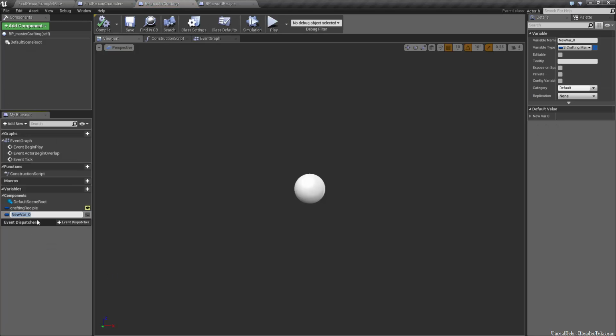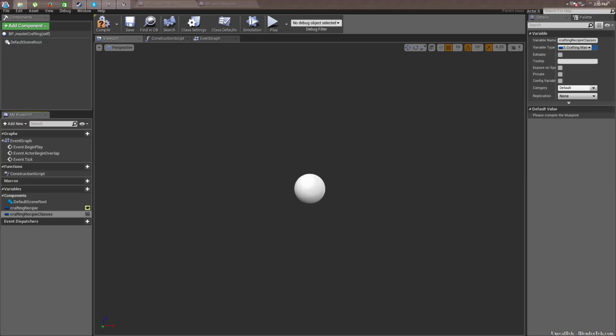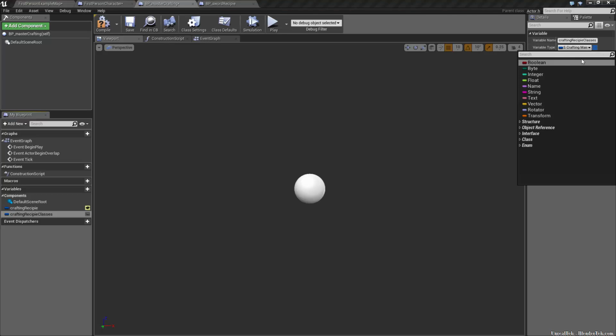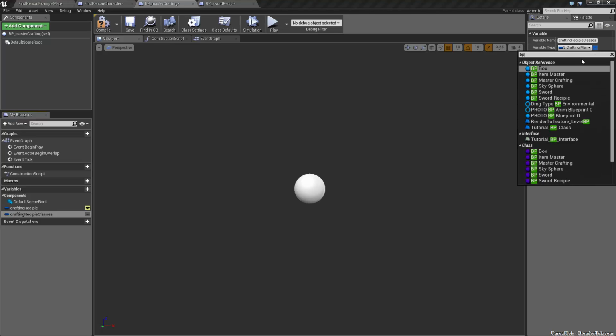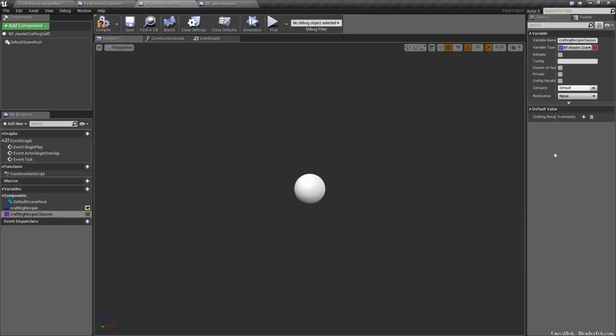We'll have a variable called crafting recipe classes. That's going to be of the type of itself, but class. And that's because we're going to be spawning the classes. So BP master crafting class, not the object, but the class. And we want that to be an array. So every time you create a new recipe like the sword recipe, you need to come in here, add an index, and select it.